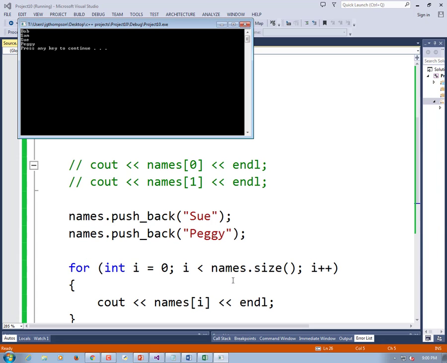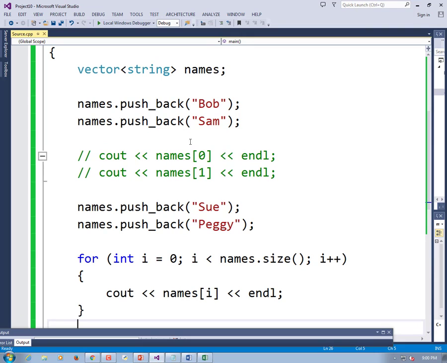So I'm going to run it, and it says Bob, Sam, Sue, and Peggy. So it grew automatically. We didn't specify a size here. We didn't have to say, oh, I want space for 4 names. That's great if you do not know how many items are going to be in the list.